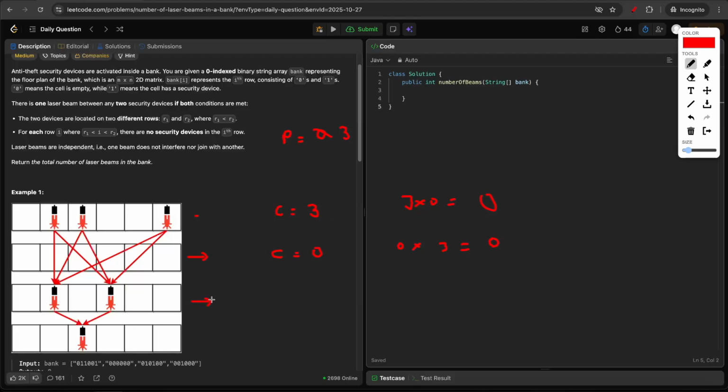So next we move to this row and we find current equal to 2. So now we have current equal to 2 and previous equal to 3. So we just multiply 2 into 3 equal to 6. That means from this row, we have total 6 beams going to the previous non-zero row. And after this, we'll update the previous to be 2.